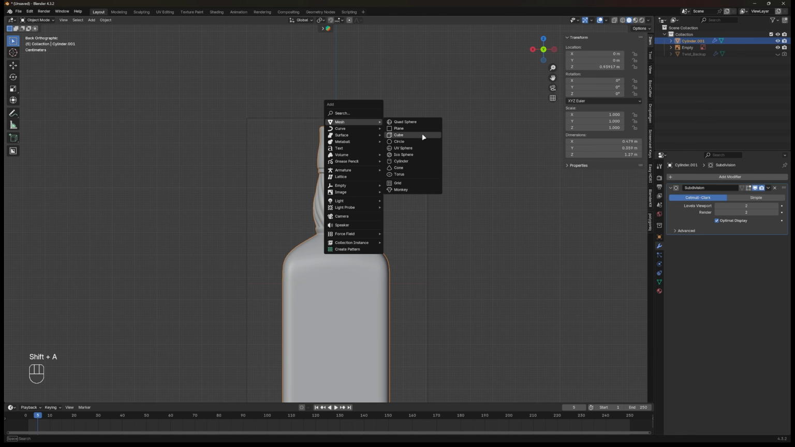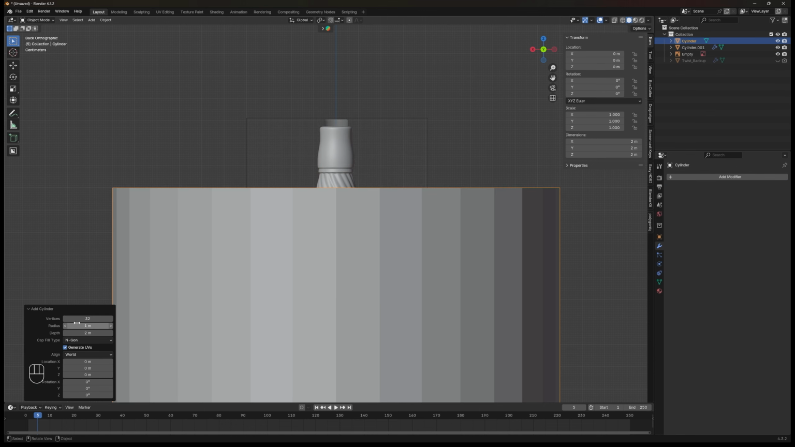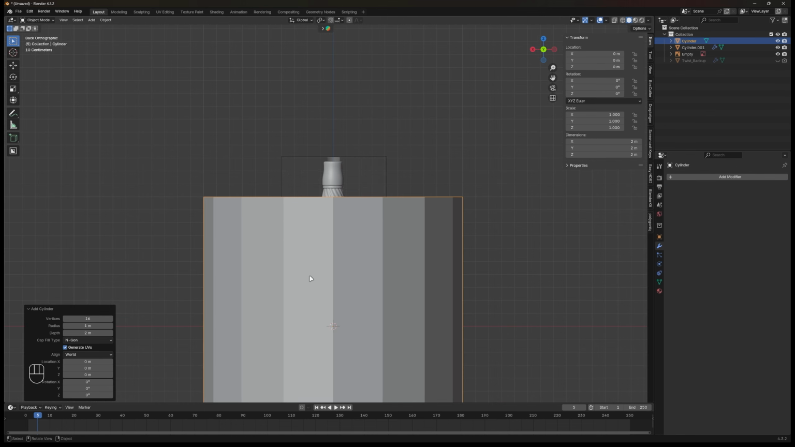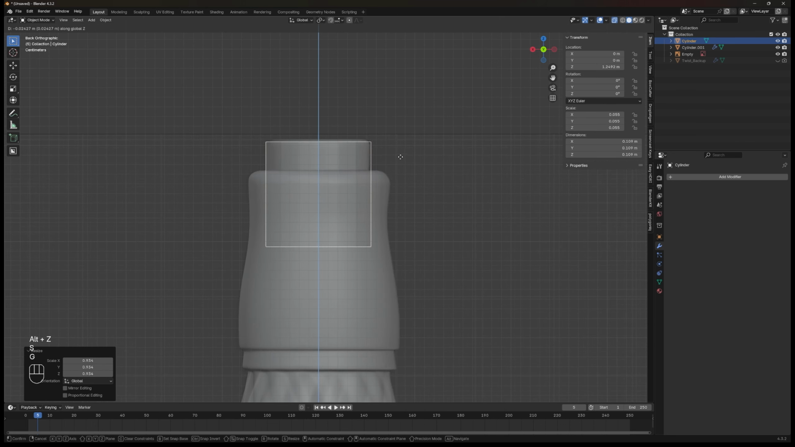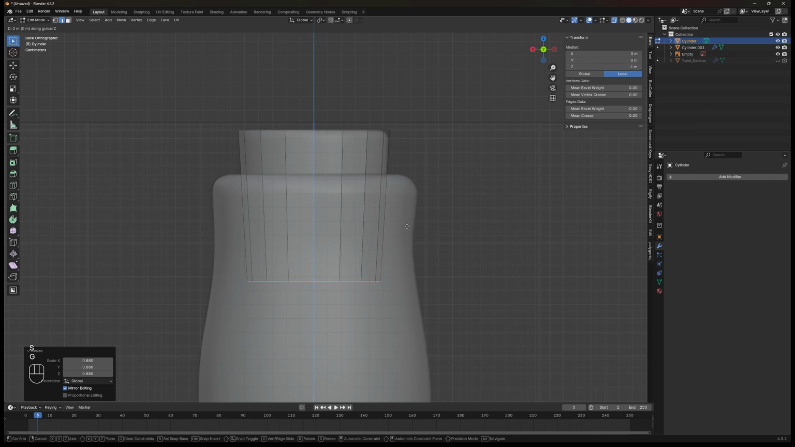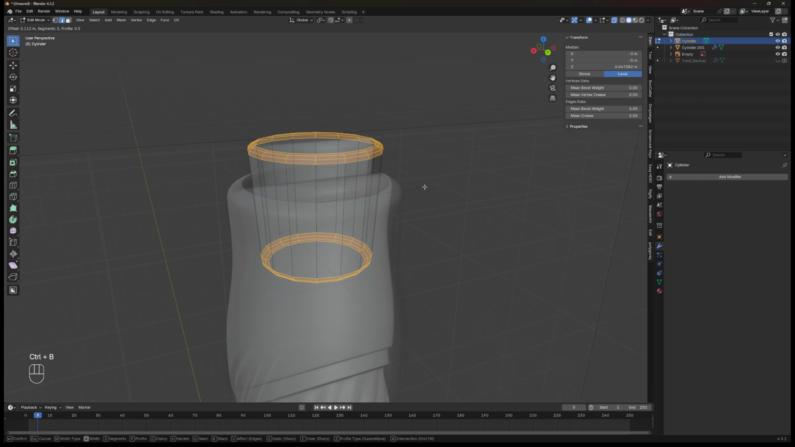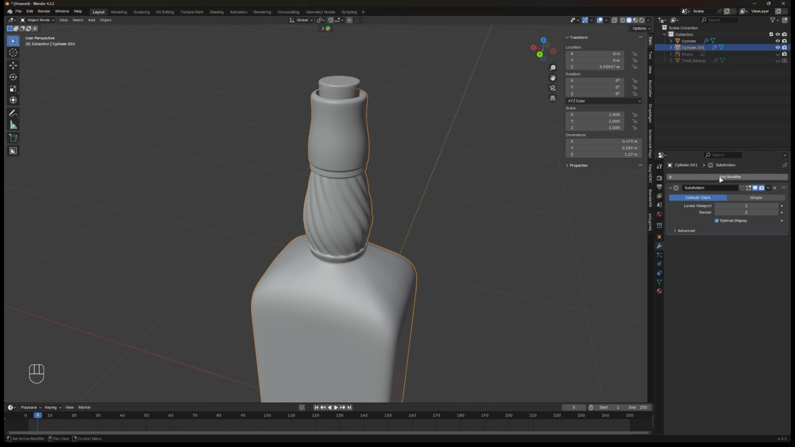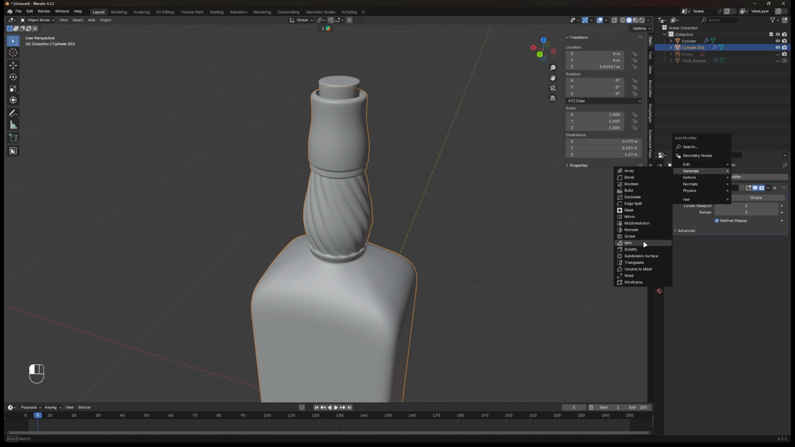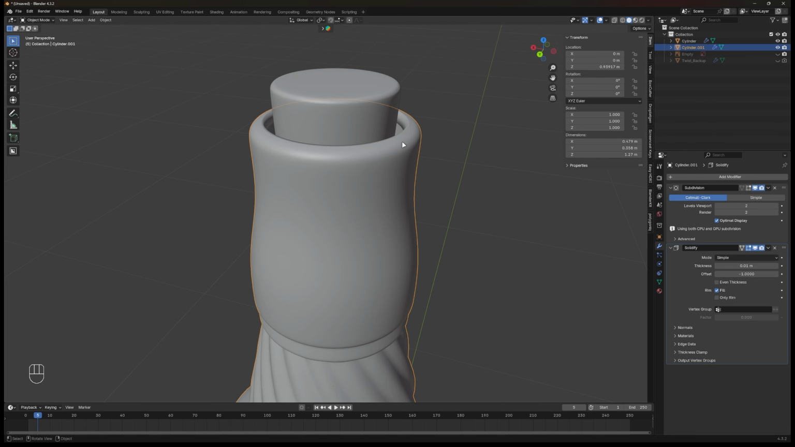Lastly, for the cork, just place a new cylinder and decrease the vertices to 16 because we don't need too much detail on it. Scale it and place it to the top. Scale the bottom face smaller than the top and then put 3 segment bevel on both of them. Subdiv and set smooth. Back to the bottle and add a solidify modifier which is located on the generate section.